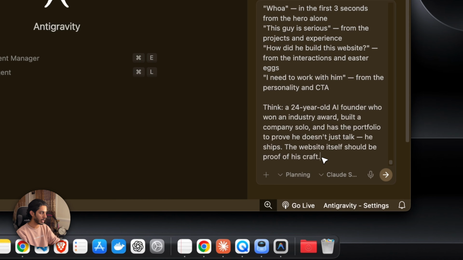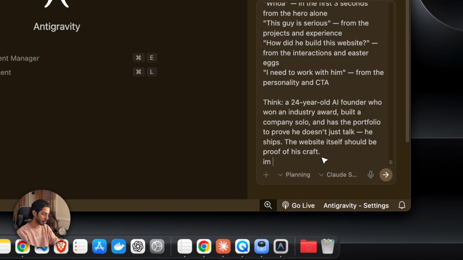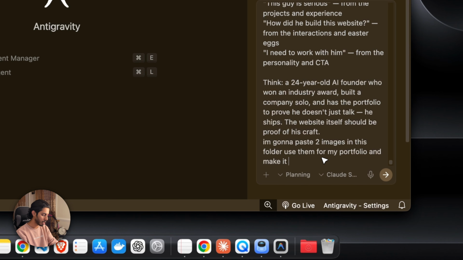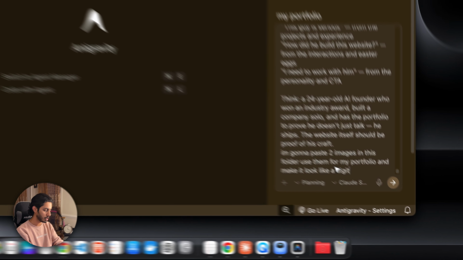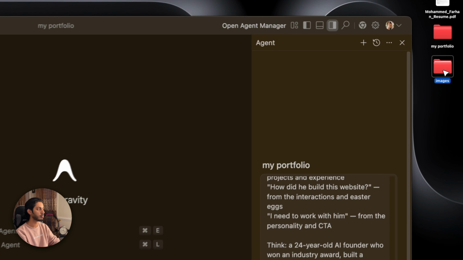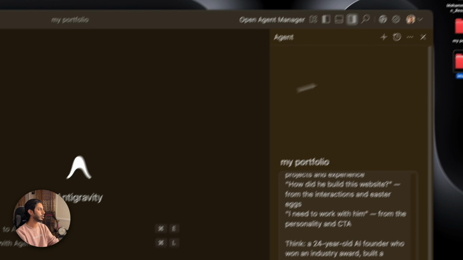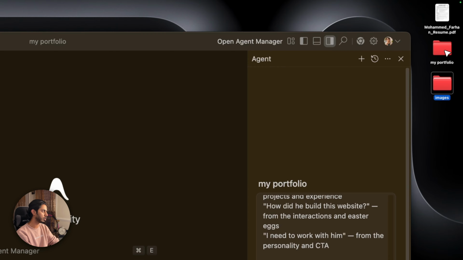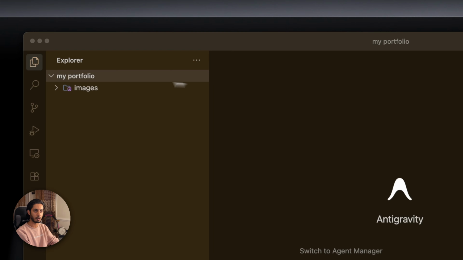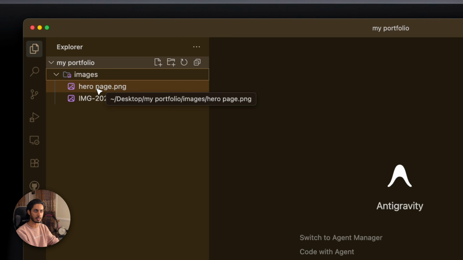And another thing that I'm going to add by myself is that I'm going to paste two images. Like I'm using two images, you can add as many as you can. I'm going to paste two images in this folder, use them for my portfolio and make it look like a digital avatar of myself. And I already have a folder with two of my images in it. What I'm going to do is, inside the folder that we created for this project, I'm just going to paste this folder.